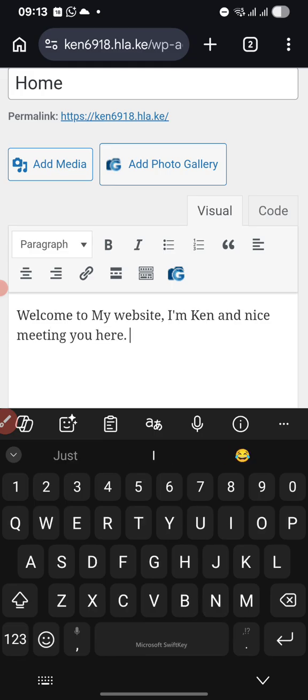Do not use emojis on a website. Whether you are editing a page or writing a post, never use emojis. They don't look professional. If you wanted to cry, just use crying words. Explain your emotion in words.